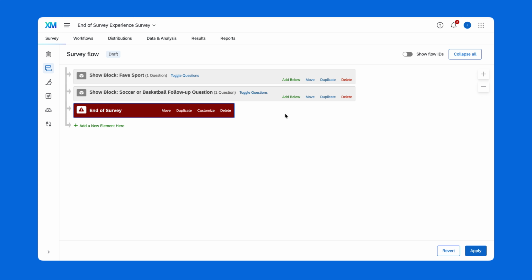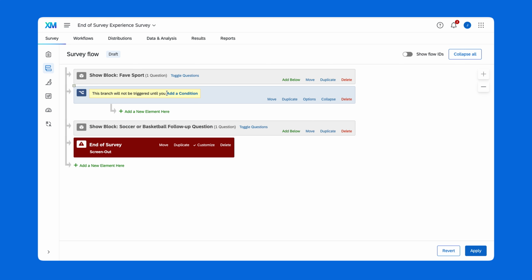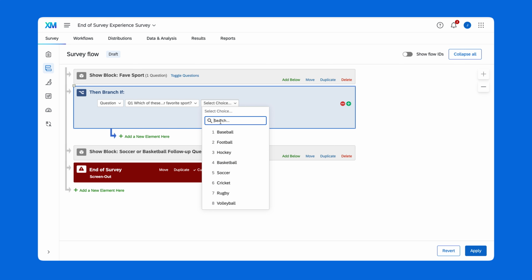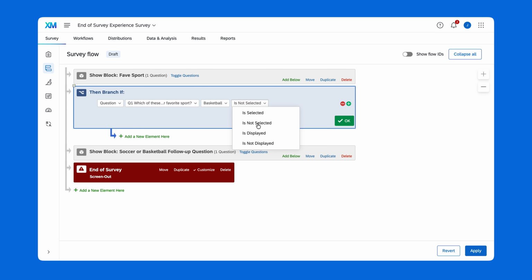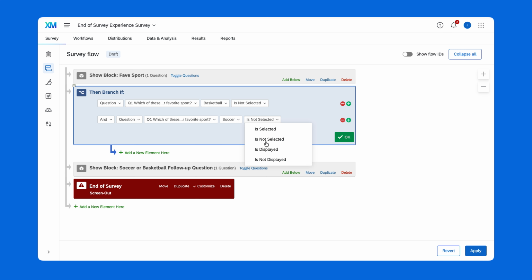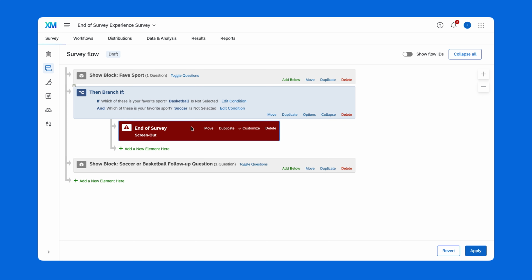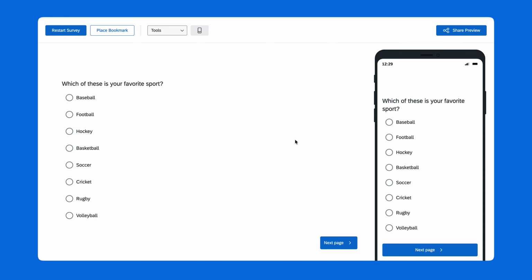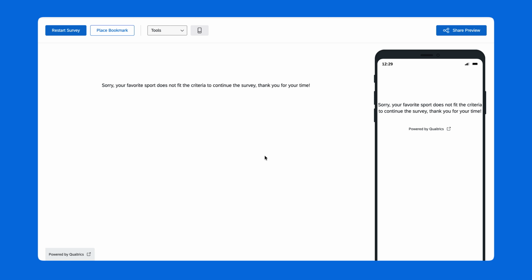For example, in this survey, I only want respondents whose favorite sports are either soccer or basketball. So, if they choose any other sport, I can use a branch element and include my end of survey element that will display a custom message letting them know that they are not eligible for my study. This is how it looks for respondents who didn't choose either of the acceptable sports in my survey.